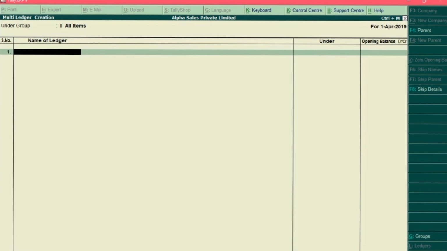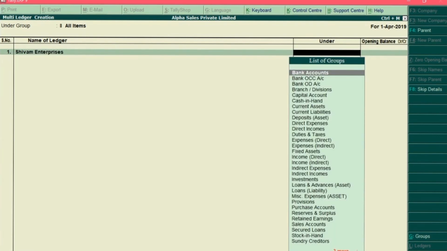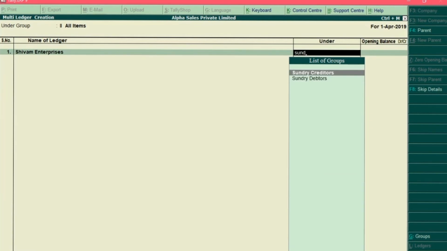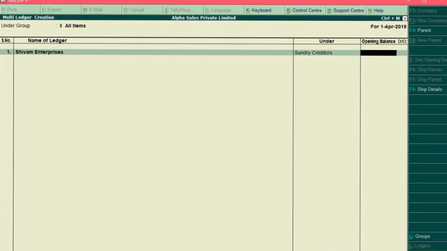The ledger Shivem Enterprises is related to a seller, and all sellers are grouped under Sundry Creditors. Therefore, select the group as Sundry Creditors. Let me just type the name of the group, Sundry. OK, and select it. And enter its opening balance. Notice that the balance type is automatically selected by Tally.